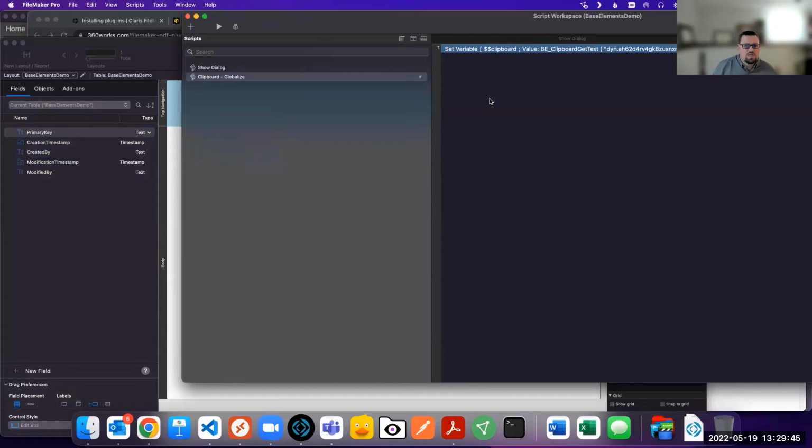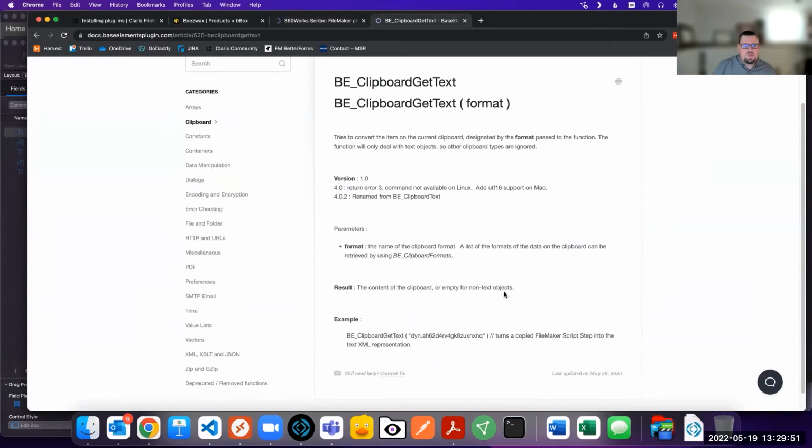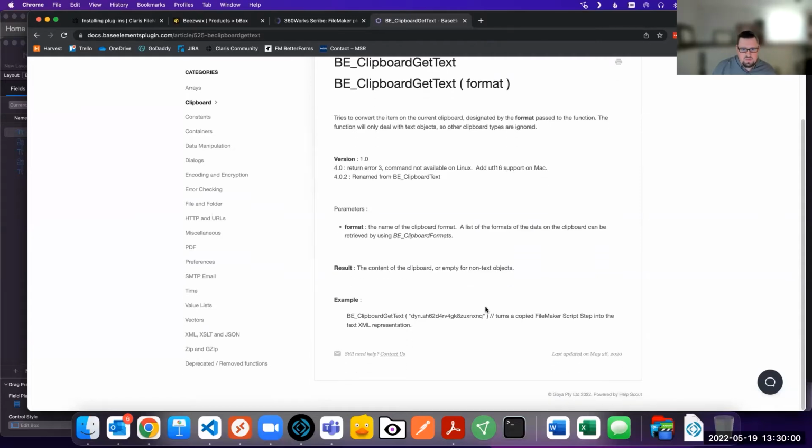All right, so I didn't see us get our clipboard function here. Let's see. To convert the item on the current clipboard designated by the format passed to the function: text, objects, other clipboard types. Turns a copied FileMaker script step into a text XML representation.